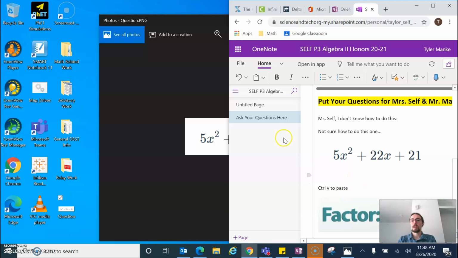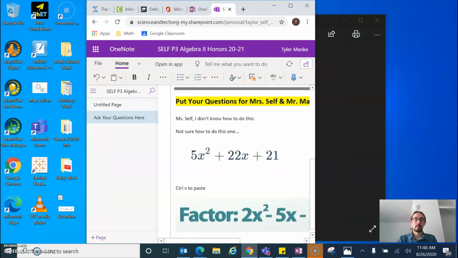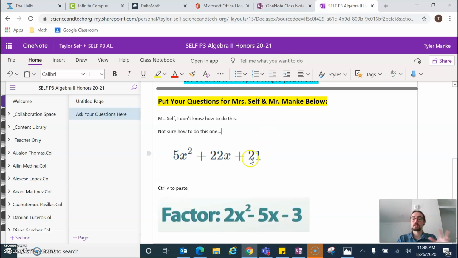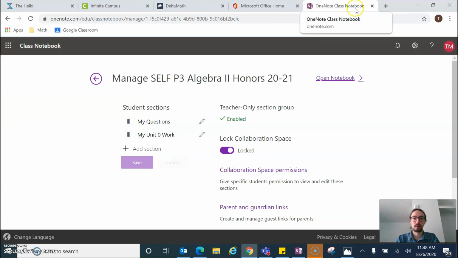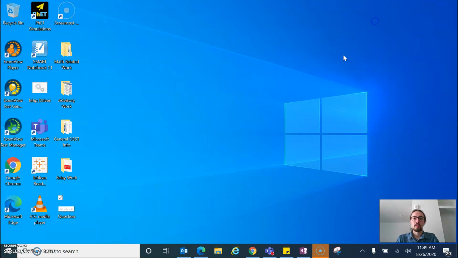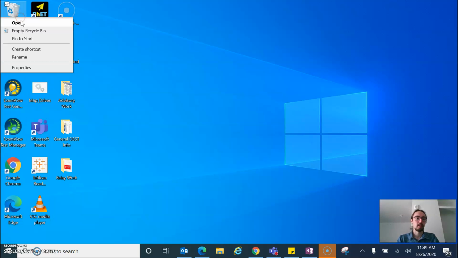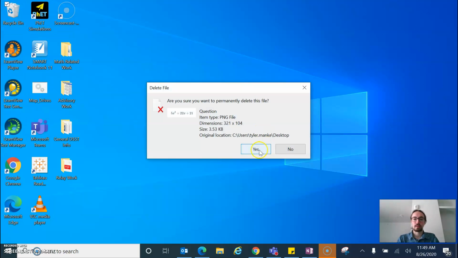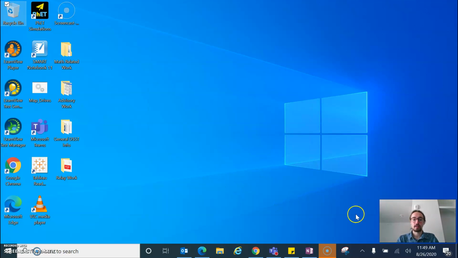And just like that, you have put your question into the OneNote by using the snipping tool, and it saves a lot of time. You don't have to go writing everything. So I'll keep it short. That's how you do it, and Ms. Self or I will get back to you within 2 days with your questions. Hopefully sooner, but there are a lot of students, so sometimes it takes a little bit of time. After you post it in there, you could keep the question, or you could simply just toss it in the bin. So hopefully this was helpful, and you have a good rest of your day.